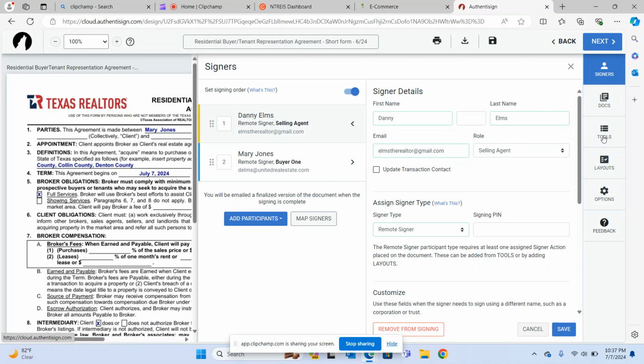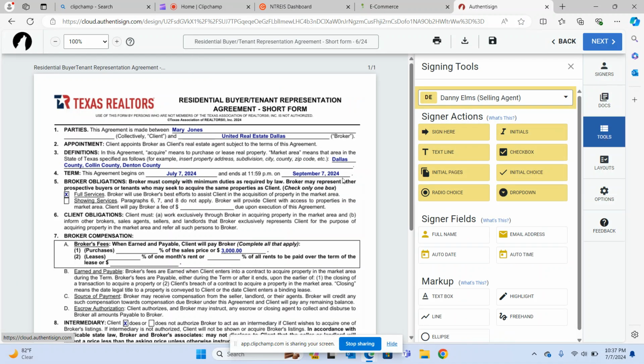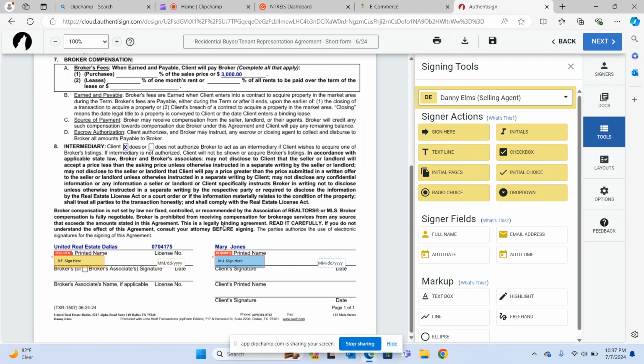I'm going to go to tools. Now scroll down to the bottom. Now look at this. Because I've already mapped the participants, I've said Danny is part of the brokerage. So look at that. It's automatically populated. And Mary is the buyer, and she's automatically populated here with the auto date. Okay. So we're ready to go.